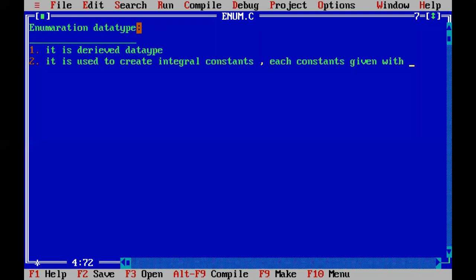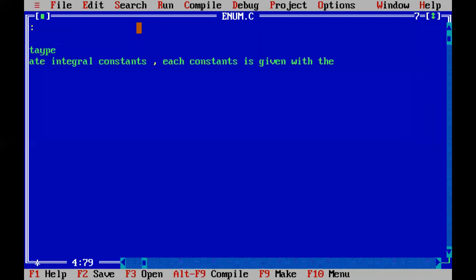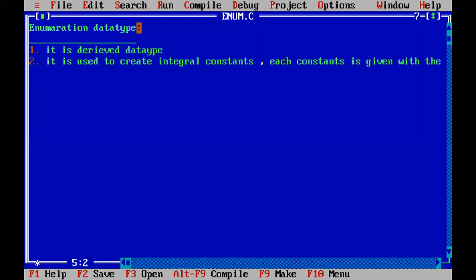It is used to create integral constants, in the sense integer constants. Integer constant examples start from 0 to anything: you can write 0, 1, 2, 3. All these are integer constants. Each constant is given with names. That means variable names.